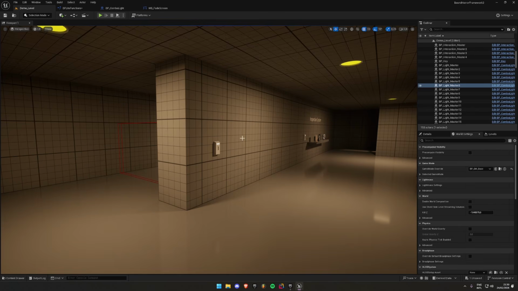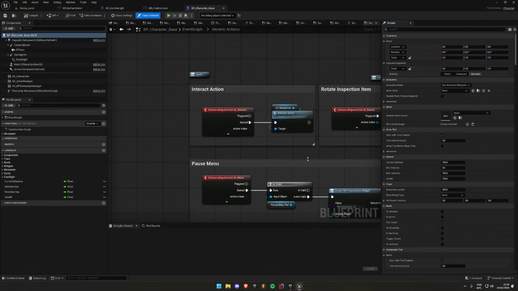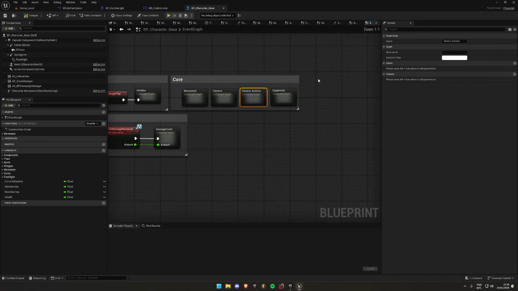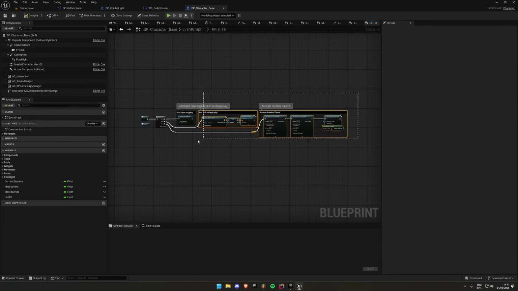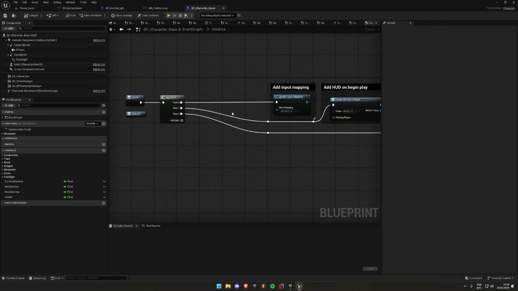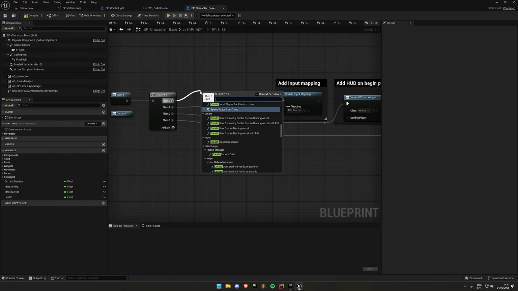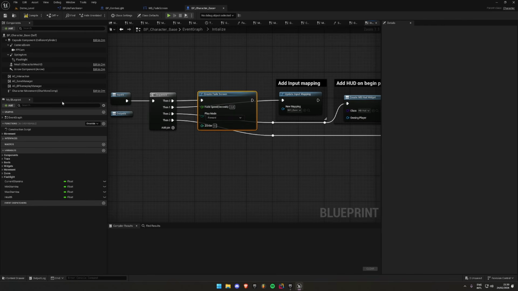Next up, we're going to our character class, which is BP character core. On here, we're going to go to our event graph. We're going to move this out a little bit, and then I'm going to move these all down. From here, I'm going to call create fade screen. And for the values we're going to put here, this should be 4 seconds, reverse, and Z order 2.